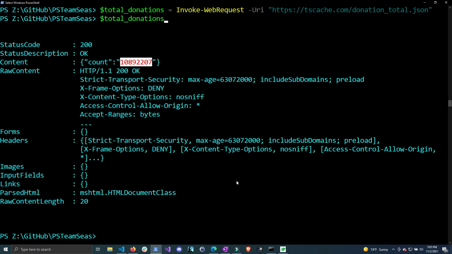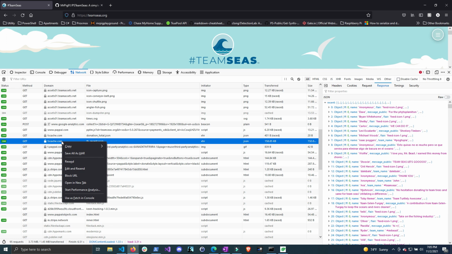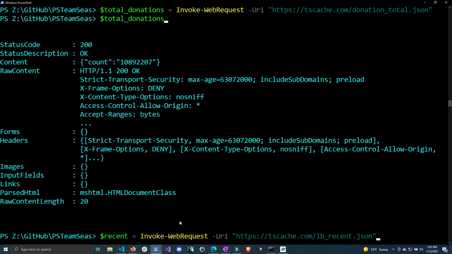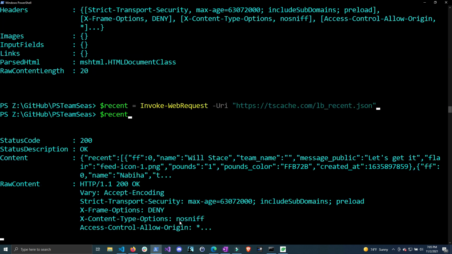So this is perfect. And I'm not sure if you noticed, but right under the total donations, there's actually LB recent. And this kind of sounds like their recent donations. So let's go ahead and copy this URL as well, and let's do the same thing. So let's do recent, do Invoke-WebRequest, and then give it the URI, click enter. And now let's see what's in this variable.